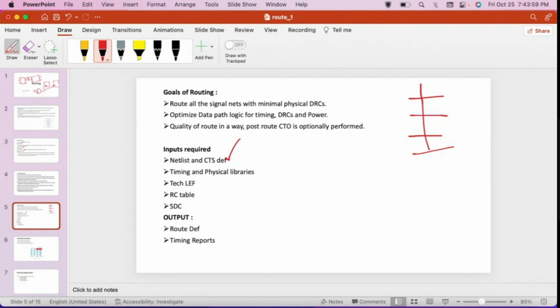So netlist, timing library, physical library, tech file, and RC table are all common inputs required for each and every stage after the placement. Okay, and SDC. SDC is nothing but Synopsys Design Constraints. You just remember Synopsys Design Constraints only. Okay, and coming to the output of the DEF.